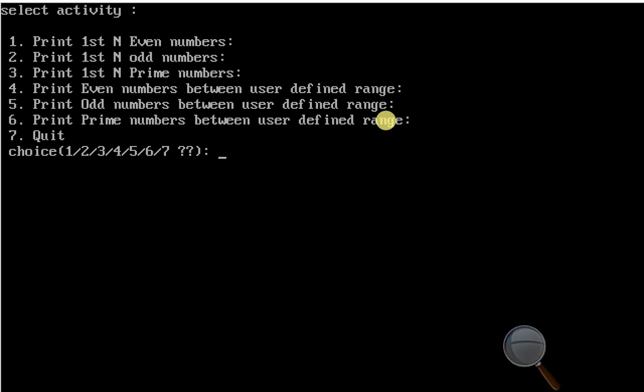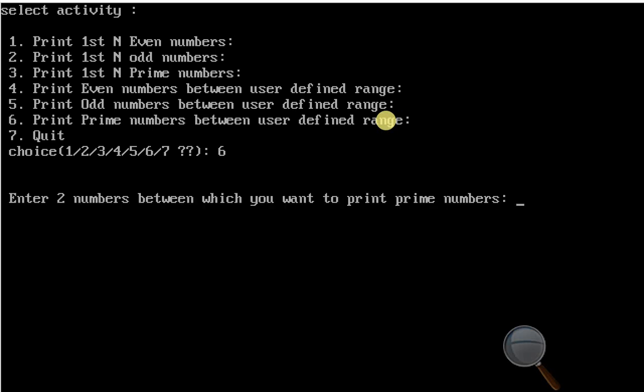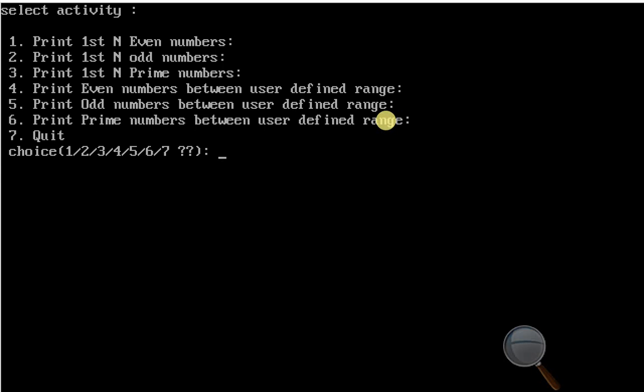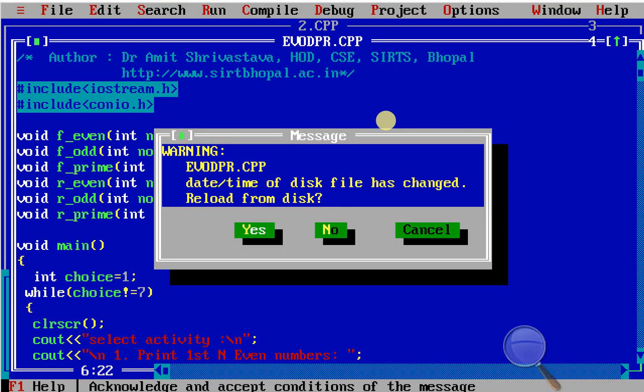Okay, now let us enter the choice 6. Now it is asking for two numbers, let us say 12 and 45. Okay, it is again correctly working. Let us enter 7. Okay, so the program logic is correct. Now we have to define the functions.